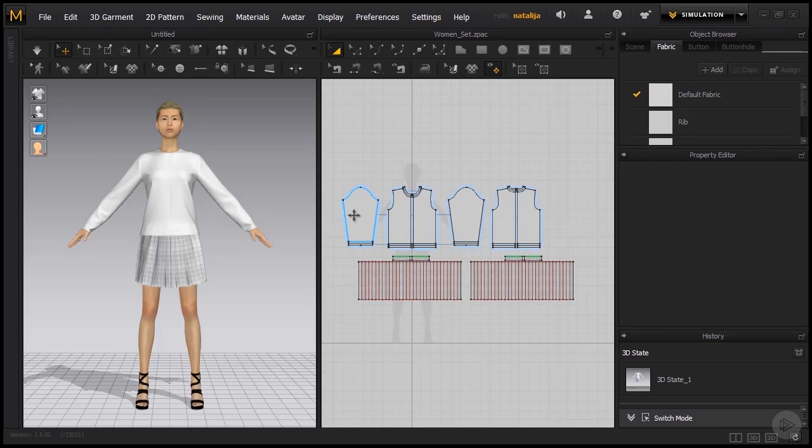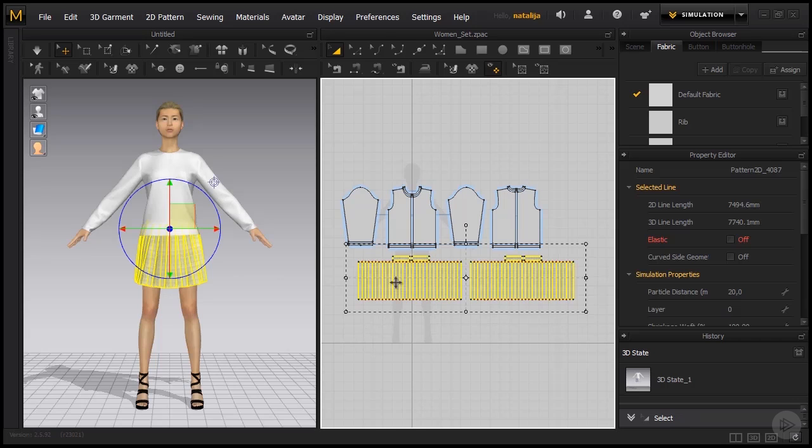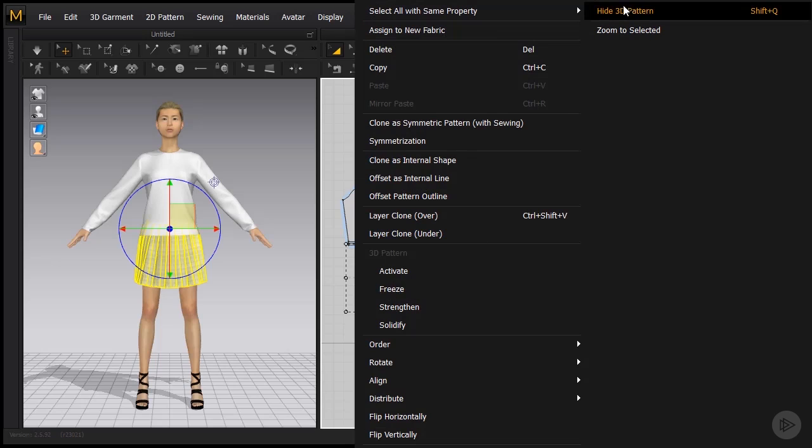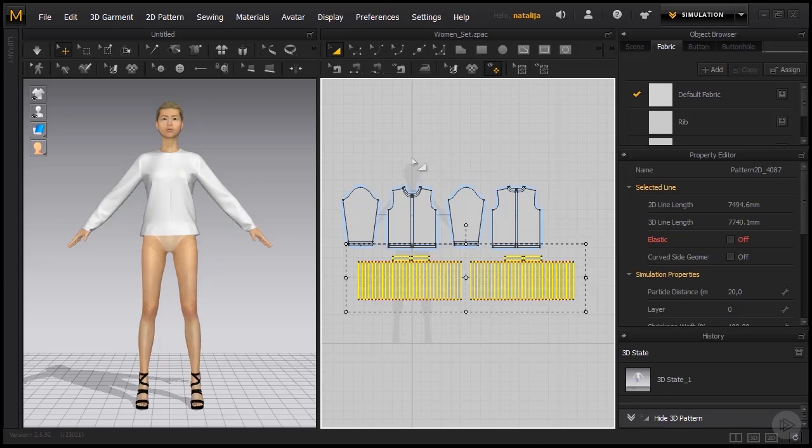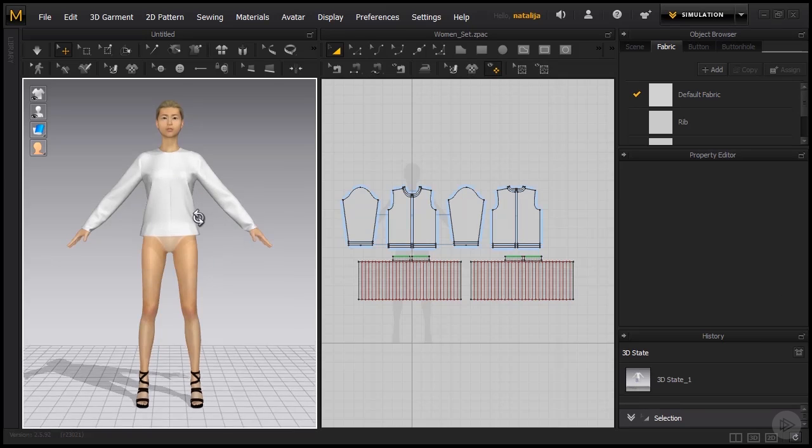Before we start making our own patterns, it's a good idea to try and change the patterns on an already existing garment to observe the effects. Now, since the dress right here is a bit more complicated, I will select all of the patterns for the dress, right-click, and select Hide 3D Pattern, or just press Shift and Q on my keyboard to hide it.